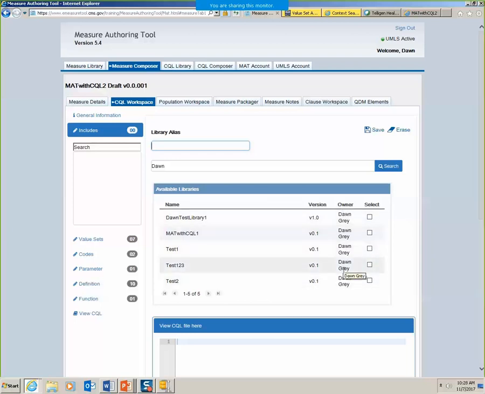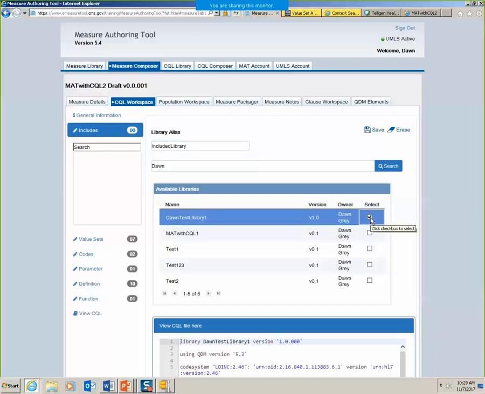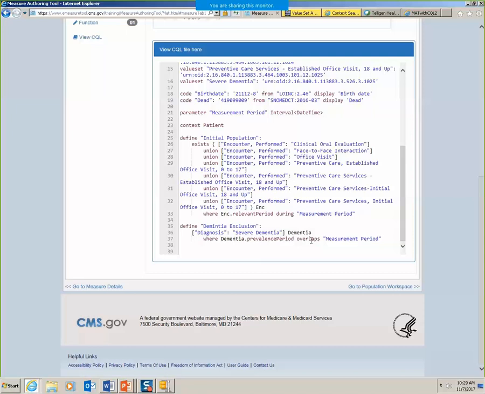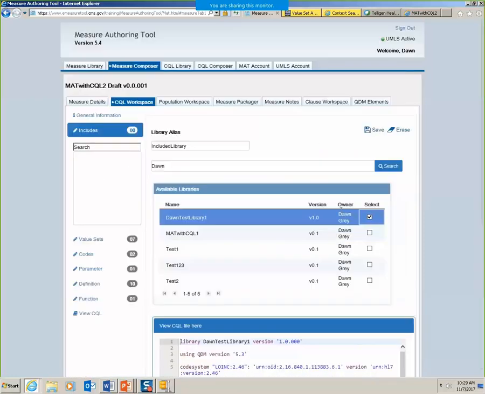Any library to be included must be given an alias. I'm going to call this one Included Library, just for demonstration purposes. And this alias will allow you to call the library within your logic. You then select the one that you would like to include, and you can see the CQL file of that library in this space below. This allows users to ensure that they have the correct library and to remind them of the content of that library. When you have the one that you want, you would click on the Save icon.